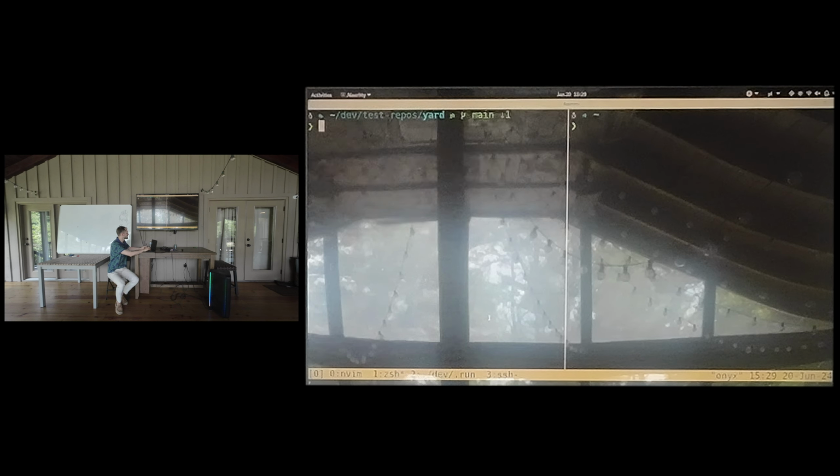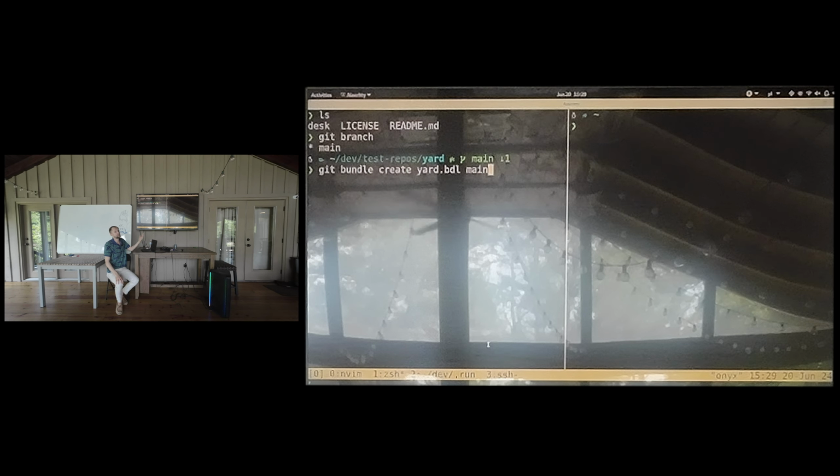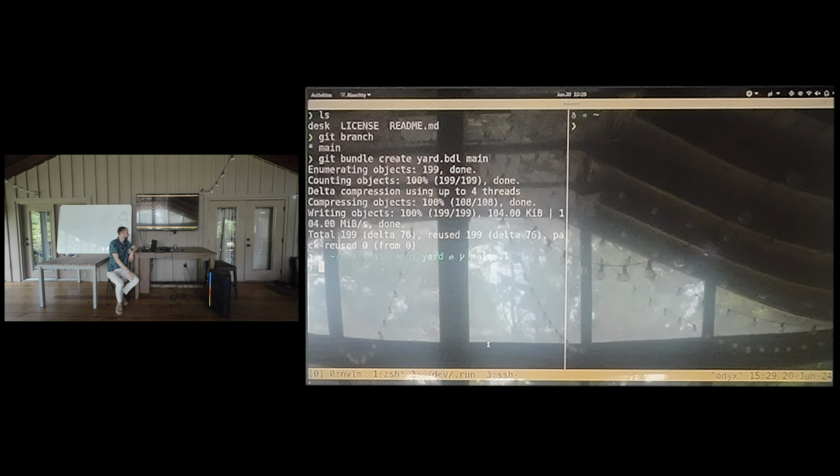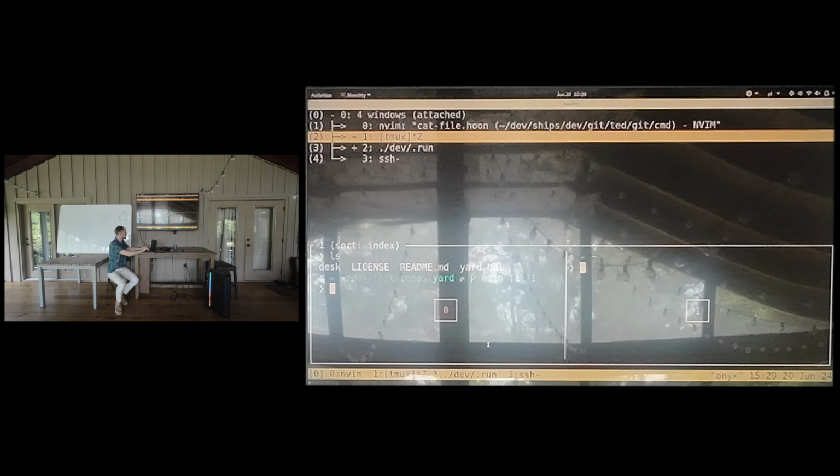So let's reset this, and what we are going to do right now is create a bundle. A bundle is basically an archive that you can export from any repository by specifying which branches you want it to contain. We are on the branch main, so we are just going to create a bundle, yard.bdl, and put the main branch in there. Okay, so as you see, it did something, and you see this yard.bdl file. So how about we move it to the Urbit ship?